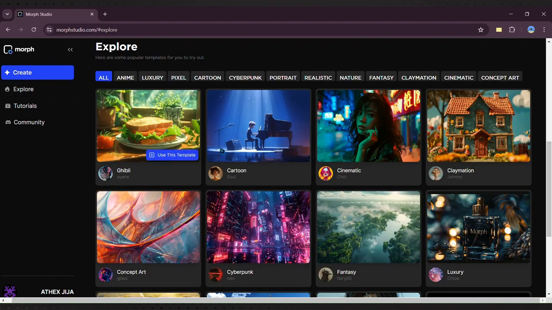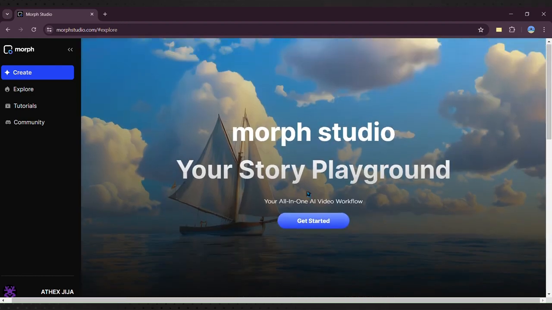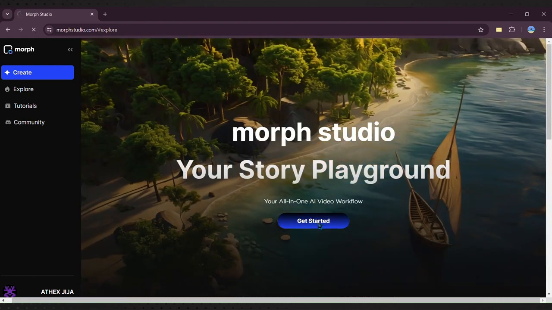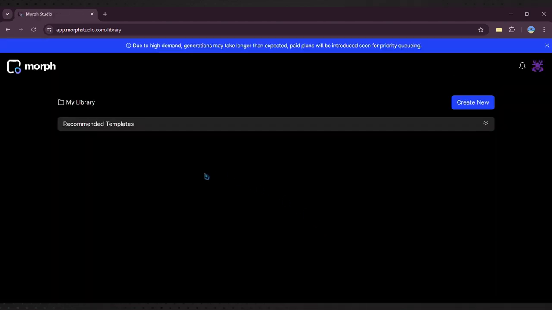You can browse examples and templates on their site, categorized into styles like anime, luxury, pixel, cartoon, and cyberpunk. To begin, click the Get Started button and sign up with your Google account. Once logged in, you'll see a straightforward interface.